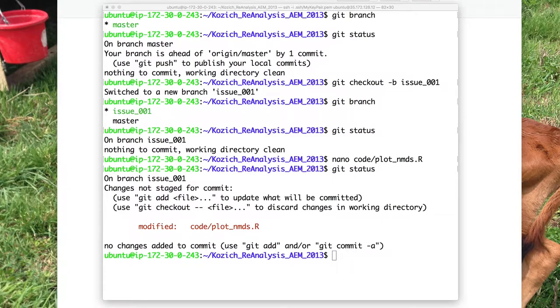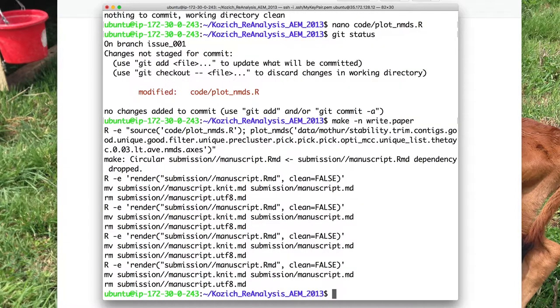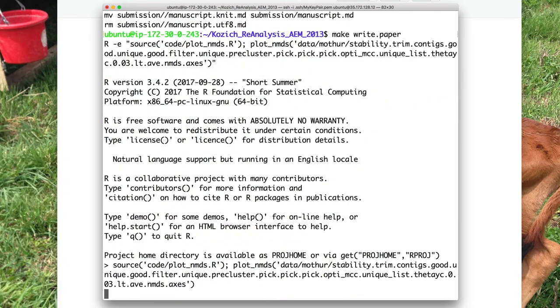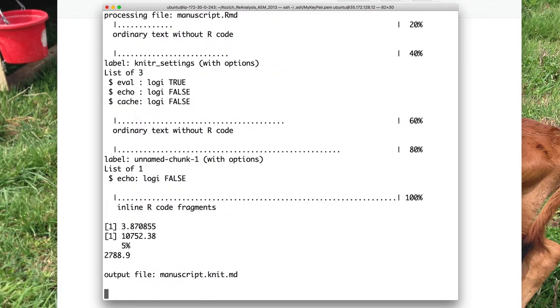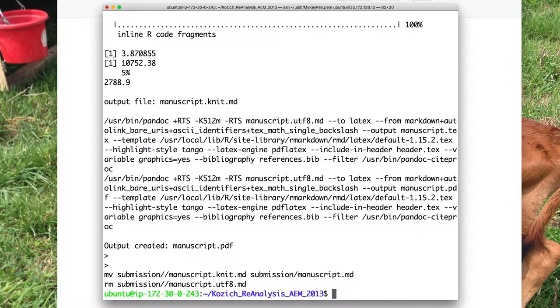But those changes haven't been incorporated. So I'm going to do make write.paper, and first I'll do make -n write.paper just to make sure. I see that it's going to run the code to generate the plot, and then it's also going to generate the manuscript output files. So I'm going to do make write.paper. It runs the R code, it runs the rendering to generate the manuscript files, and it's done.